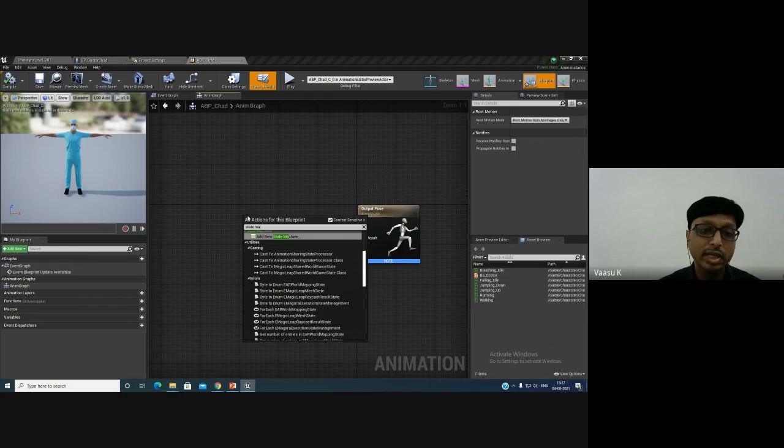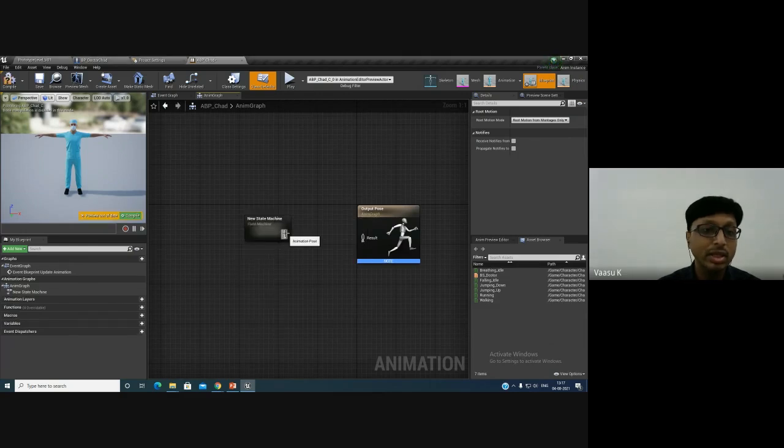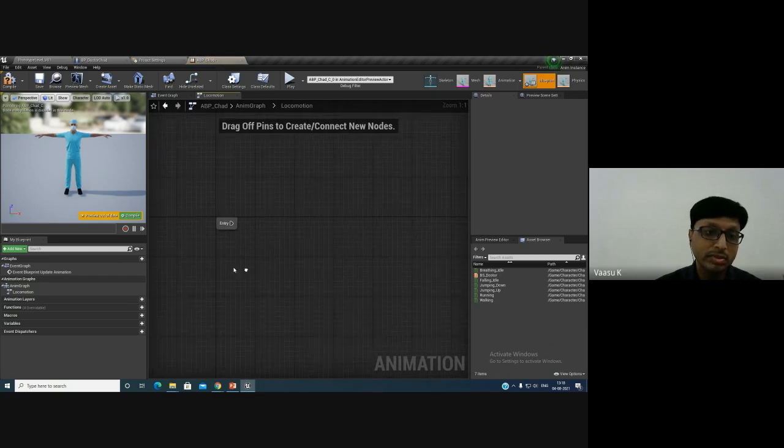So that is our add new state machine. Okay, so just connect that. And you can rename it if you want, otherwise you can just leave it. So we just name it as locomotion. That's a general name we can give it for that.